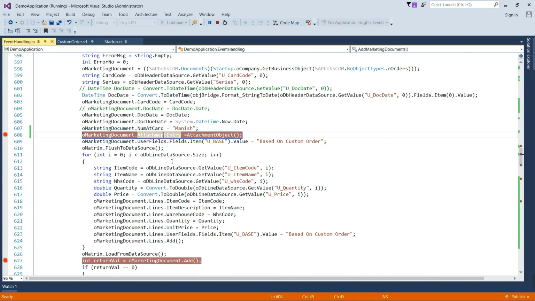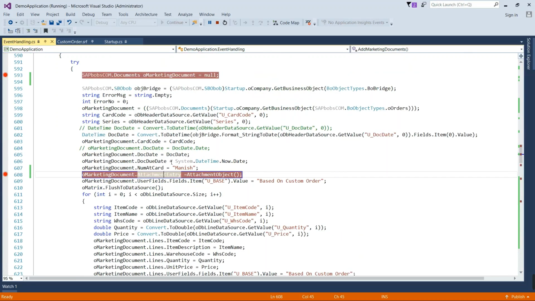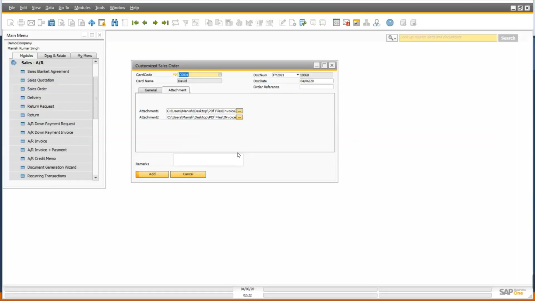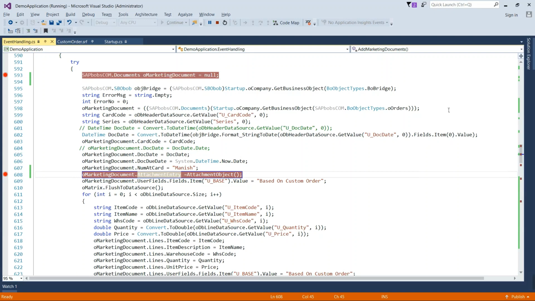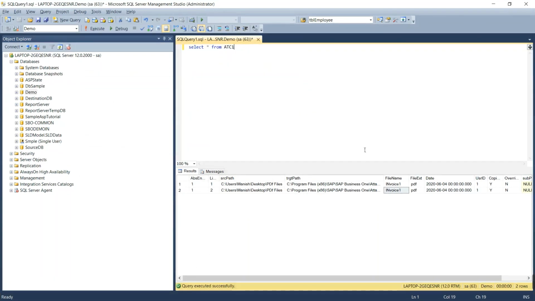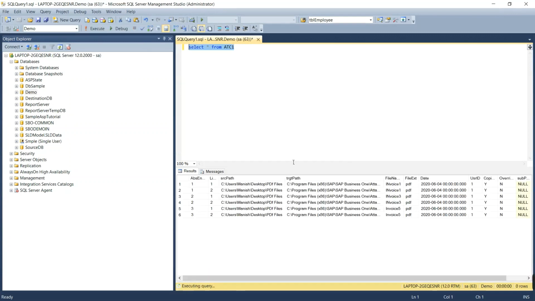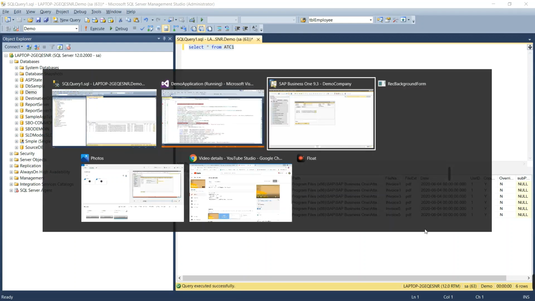Hence, this is all about the code. So let me run this application. Before running this application, let me show you Microsoft SQL Server, where the entries basically go inside the table. Okay, this is the table where the attachment entries come. Invoice 1 and invoice 335 have already been added. So once we add invoice 7 and 8, they will also come in this table. We'll see after adding the sales order document through the DI API.